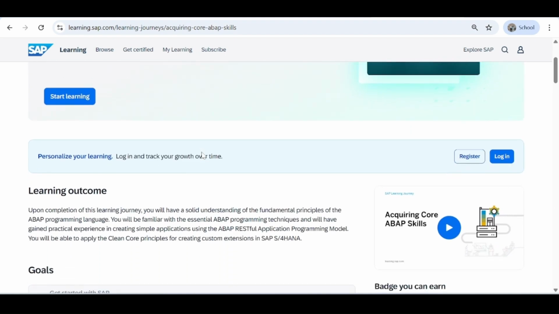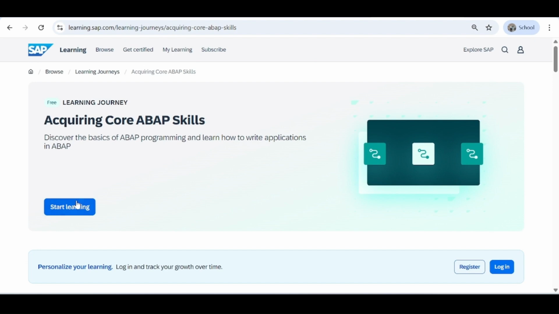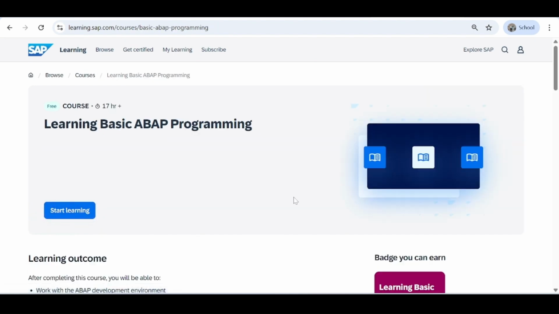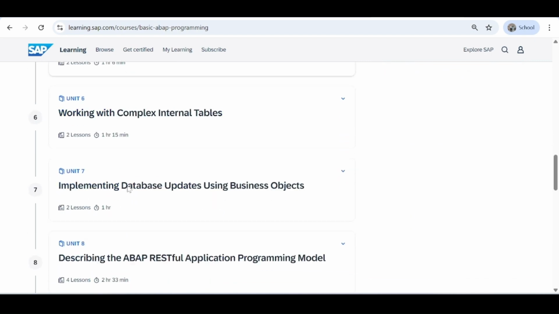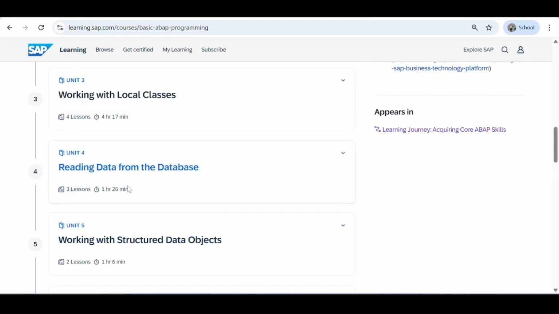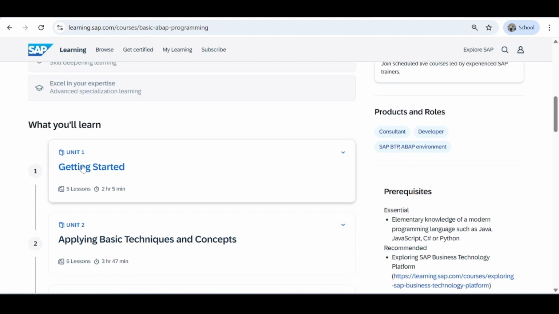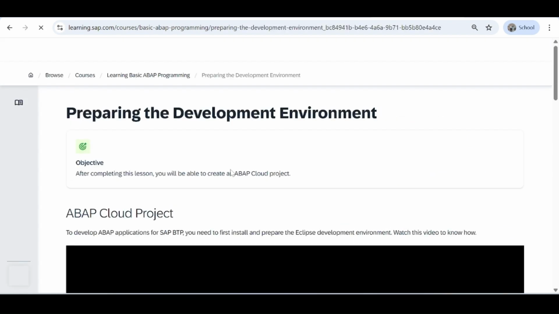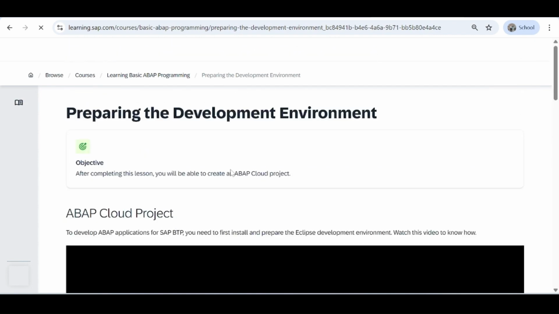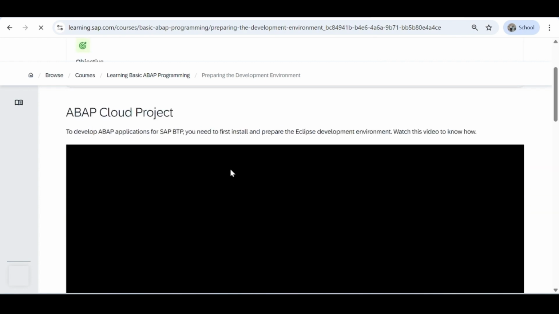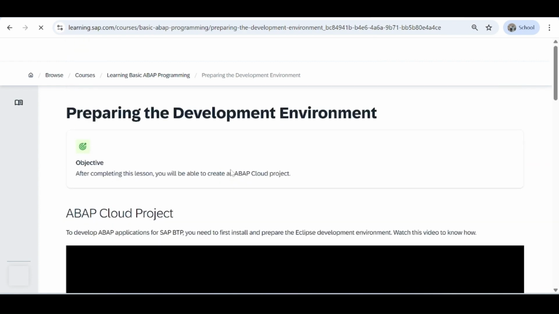Now just scroll up and here you can find Acquiring Core ABAP Skills. Just click on Start Learning. On the start learning page, you can find there are a total of 8 units. Let's assume I have to explain Getting Started. This is the first unit. Just click on it and you can find it's taking some time to reload the page.